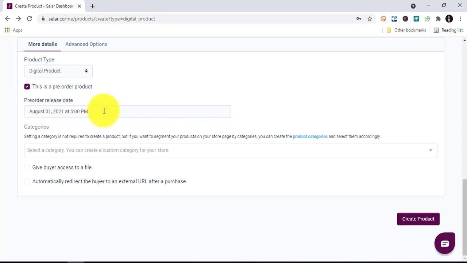And the good thing about this is that the moment anybody buys, even if they buy today, as soon as it is 31st August 2021 by 5 p.m., everybody who purchased your book will get an email sent to them informing them that this book is now ready for download, and the mail will be sent to them directly and automatically without you having to do anything really. So that's the good thing about using Selar for your PDF.